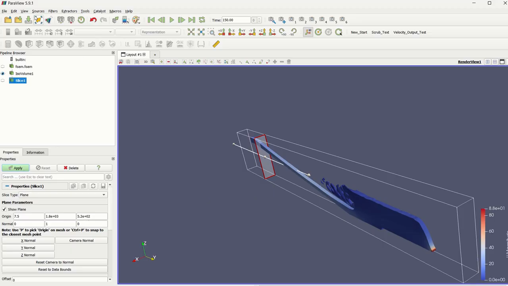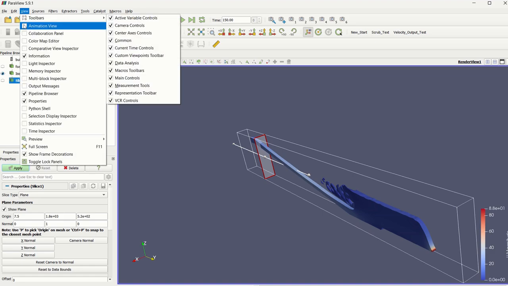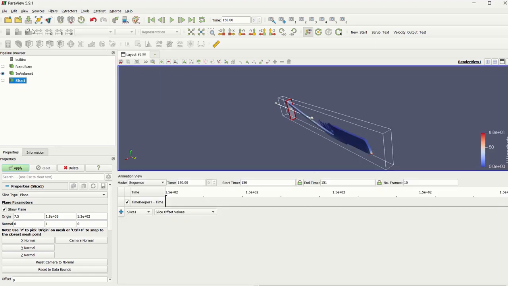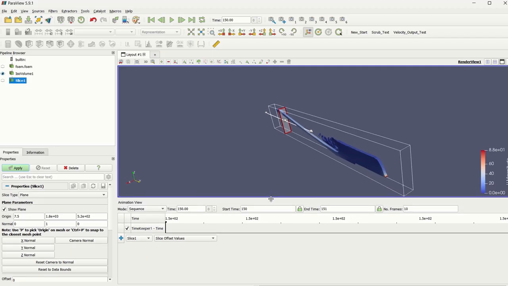And then we can go ahead and go to the view and turn on the animation view. We'll see this come up here. What this is showing us is that we're looking at a sequence right now that's snapped to the time steps. We do want a sequence. We're going to just arbitrarily pick between 0 and 100 for the start and end times, and this just helps us in the simulation figure out where we want things to change and happen.